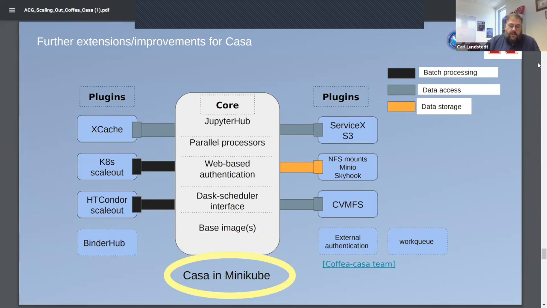Also, I'd like to have a better example of Casa in Minikube. We have somebody who's working on that very hard and has been able to do it, but I still think it takes a lot of technical acumen to get Casa running in Minikube. I think once Casa is running in Minikube, that will be a statement on how easy it is to deploy on a cloud resource or at a site.